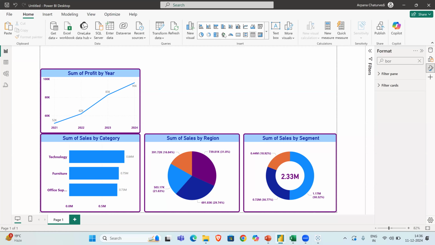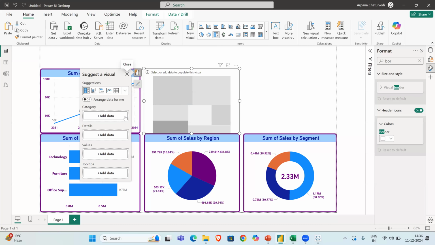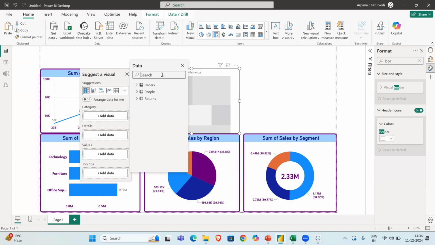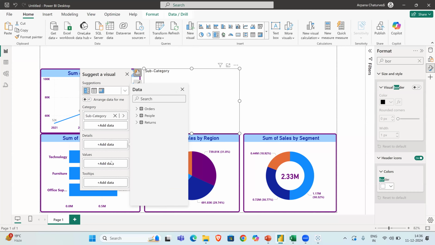Now see, I want to make a tree map. This is a tree map. Here I want to show subcategory wise sales, not details, values. Sales.